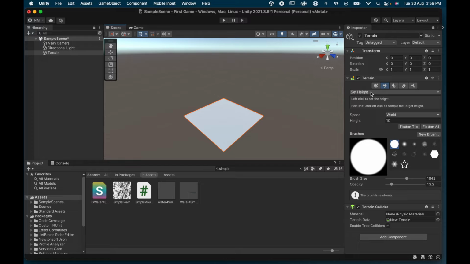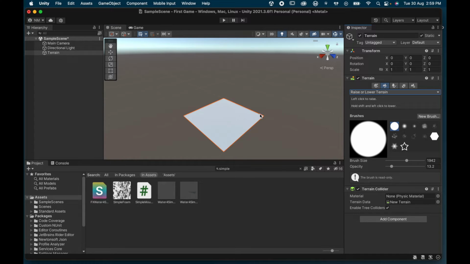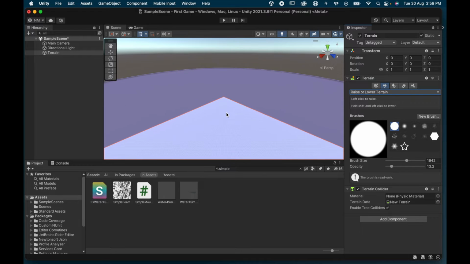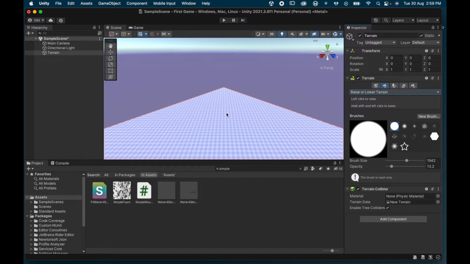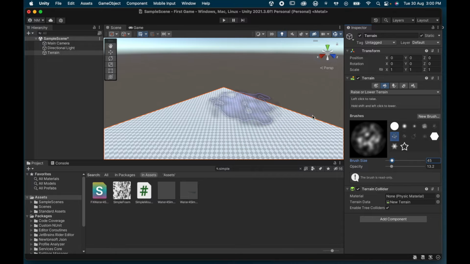Now the next thing I'm going to do is I'm going to go to this set height and I'm going to change it, and I'm going to change it to raise and lower terrain. So now that I've done that, I'm going to zoom in a little bit. I'm using 2 fingers on my mouse pad to zoom in. And I've got my terrain here. I'm going to change my brush size to something really small so we can see it. About there, that's pretty good to start with. And I'm going to make it something a little bit rough. So I'm going to change my brush to one of these rough brushes. Let's go with maybe this one.